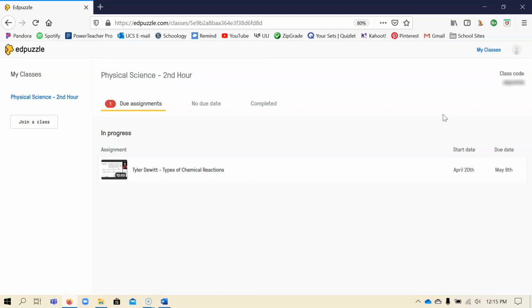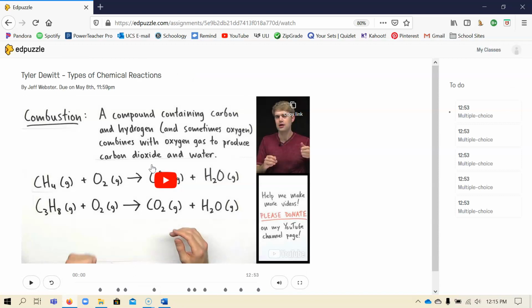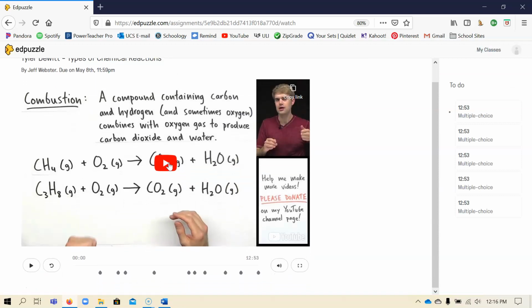Now, once you're here, this is what your screen looks like. It has the due assignments, the ones that don't have a due date, or the ones that were completed. So right now, this is the only assignment that I have. So when I click on this, it's going to take me to the video. I'm going to go ahead and click play, and the video will start playing.